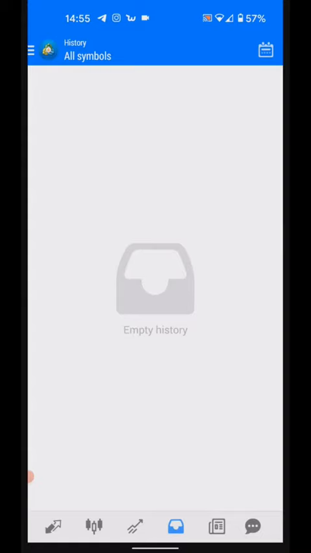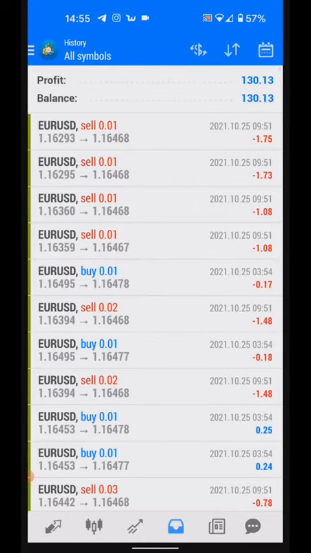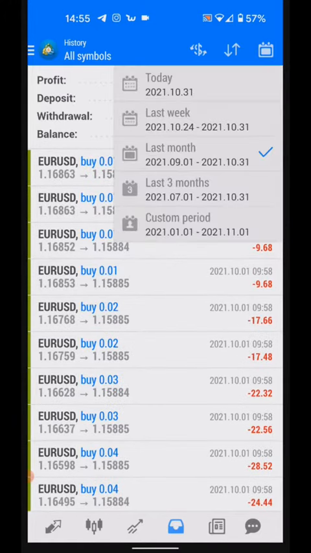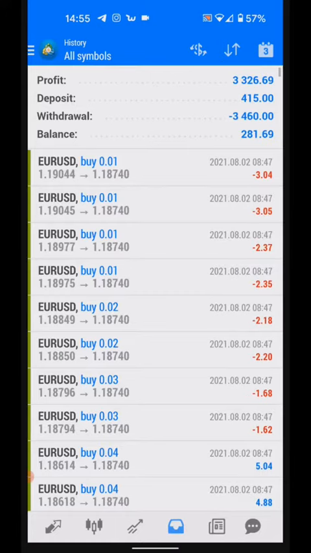Let me show you the profits for last week. So last week was $130. Show you the last month, it was $1,378. And if we look at the last 3 months over here, it was $3,326. And as you can see, I've pretty much withdrawn all of that money.